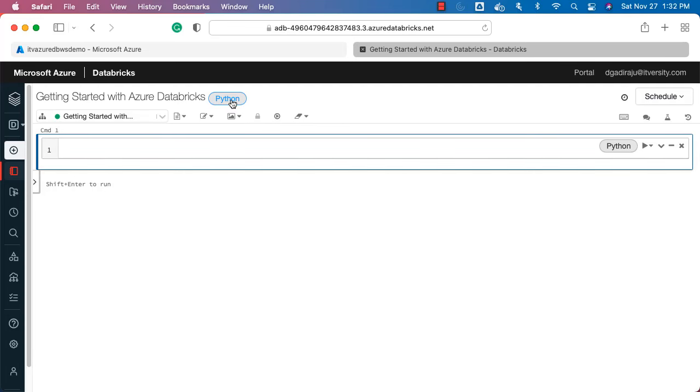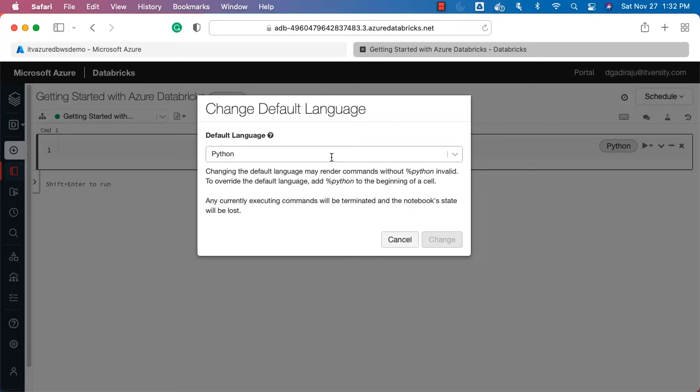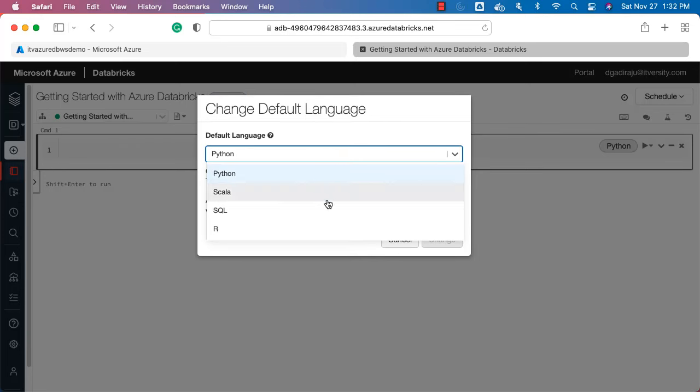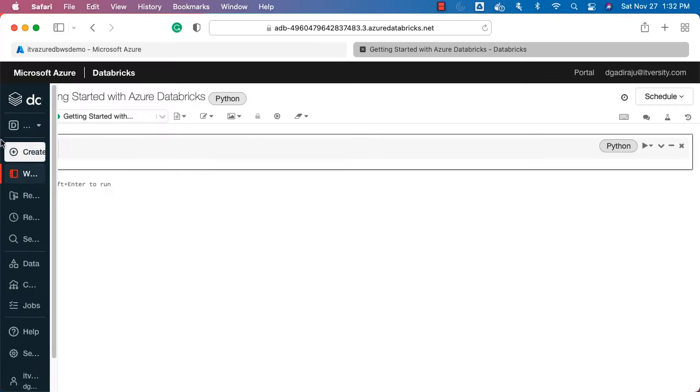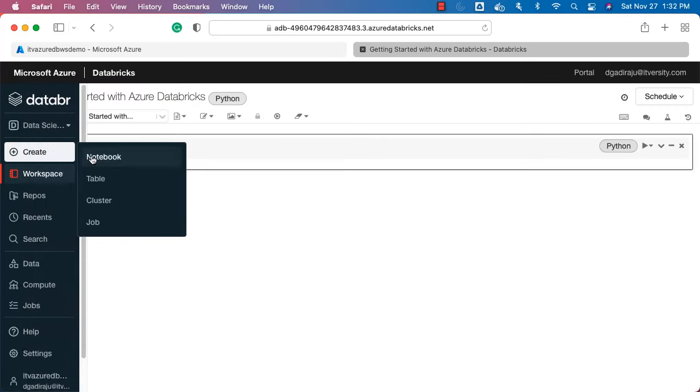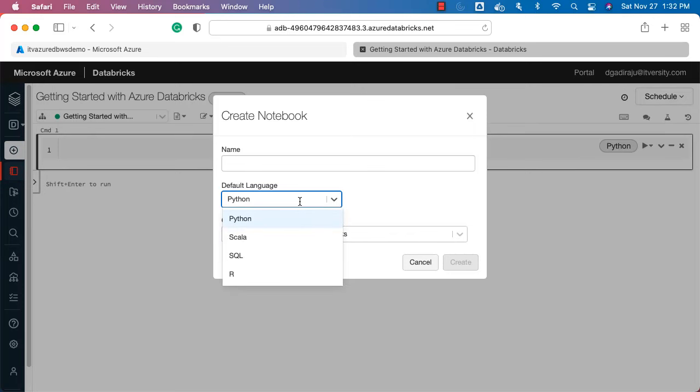If you would like to change the kernel, you should be able to click on this. Then you should be able to change the default language or default kernel. Kernel is the term which we use as part of the Jupyter environment. In Databricks notebooks, we don't use the term kernel. We just say language. That being said, as part of the create notebook itself, we should be able to choose the appropriate language by clicking on this drop down.